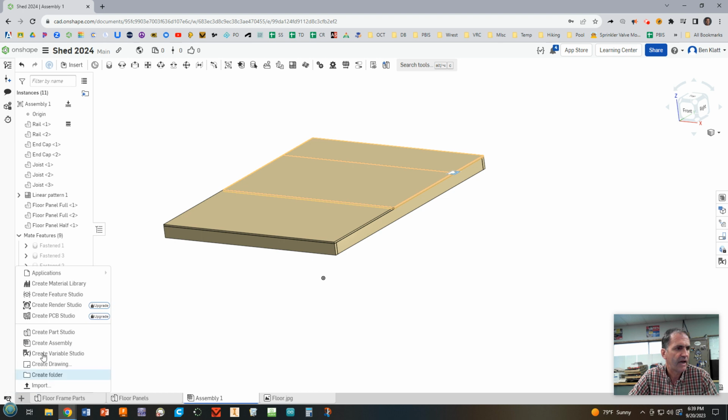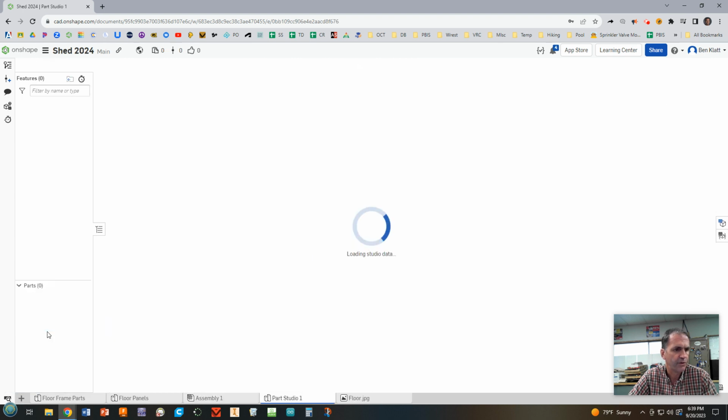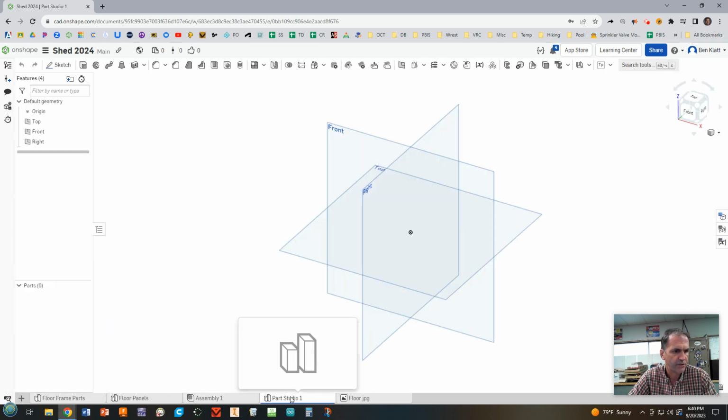Let's start a new tab, create a new Part Studio. We're in another Part Studio. Before we get going, let's go ahead and rename this right now, and let's call it wall structure. We're going to build some walls, but first of all, we need some parts.